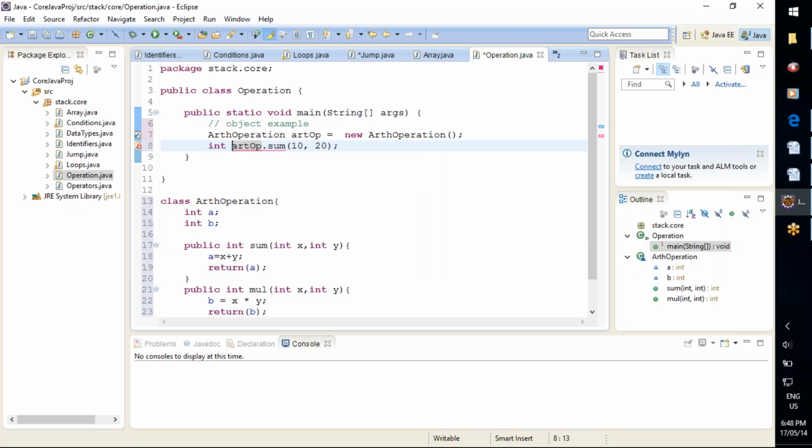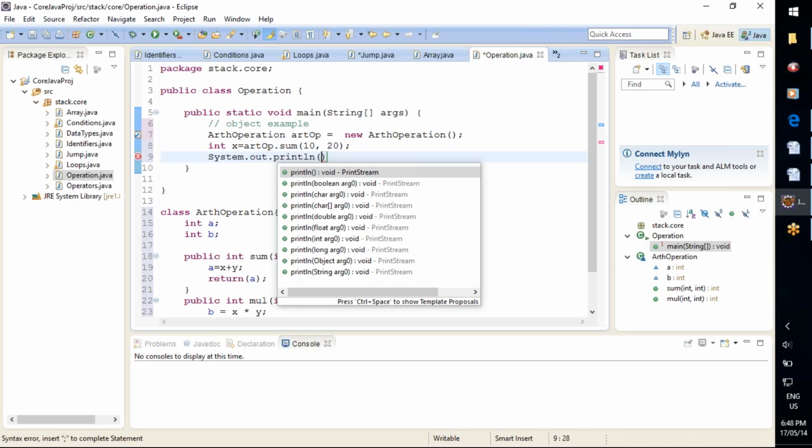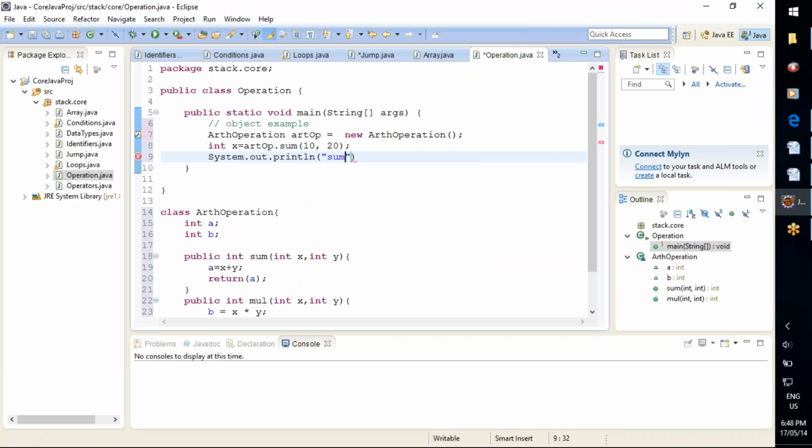Suppose here I am declaring some variable x is equal to the method call, like this we can do. And then you can print it if you want: System.out.println and give here sum. It is a sum method we are calling here. And what is the return value? You can write here x, or directly you can write this statement as well. Instead of x, you can write like this also. Got it? Because you don't need to define one more variable x again.